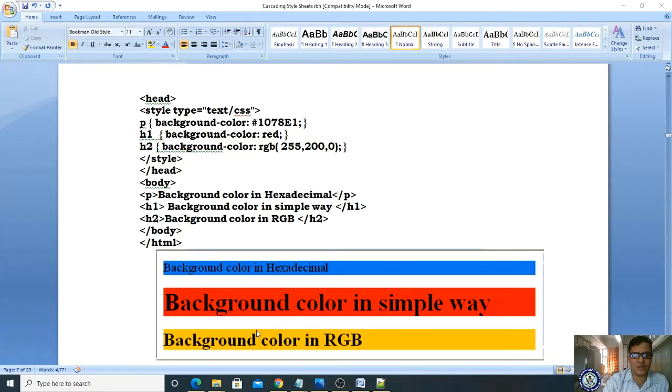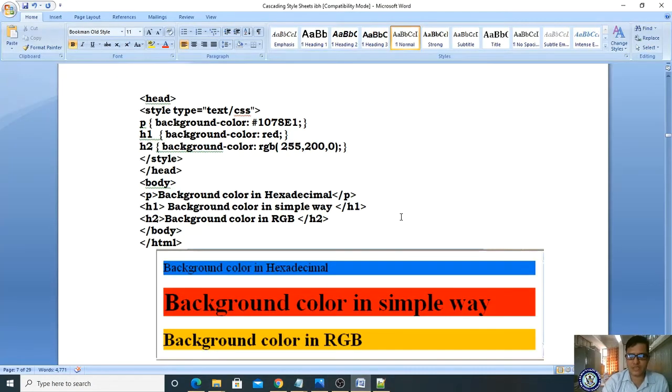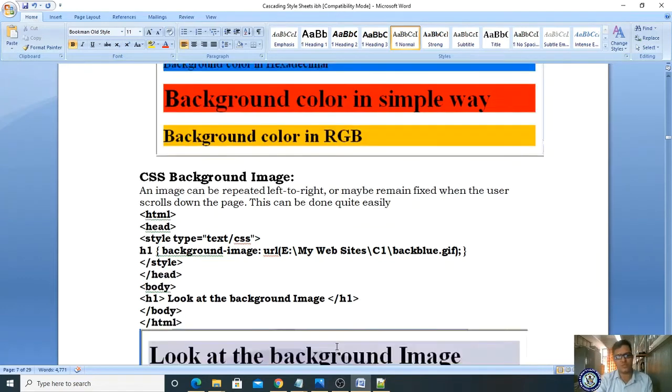And the third, heading 2, is appearing in the form of RGB. It is a mixed color value, so we are getting one color, right? So likewise you can apply background colors for your style sheets. Okay, so if you want to place a background image, then how to do this? In the last class we learned about the background image, so once again let me check.